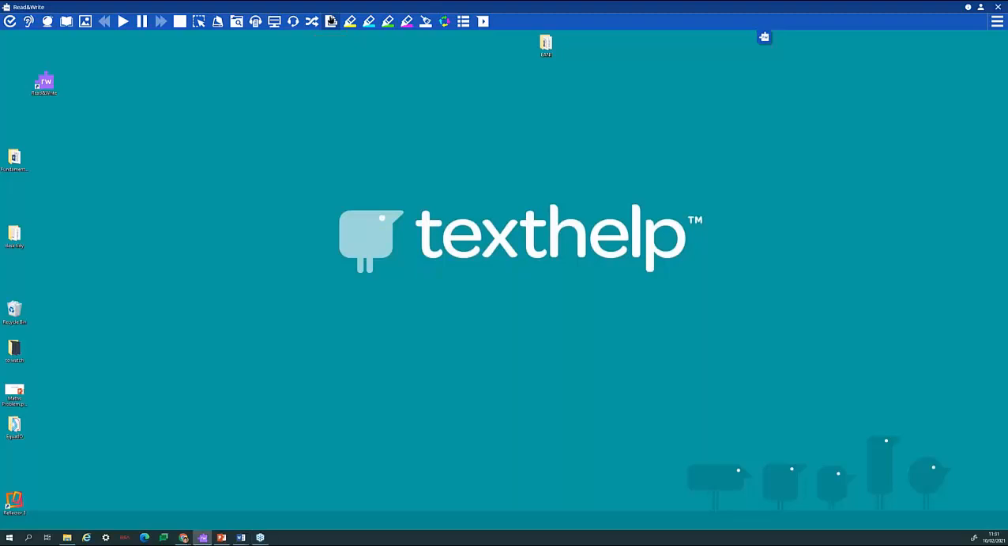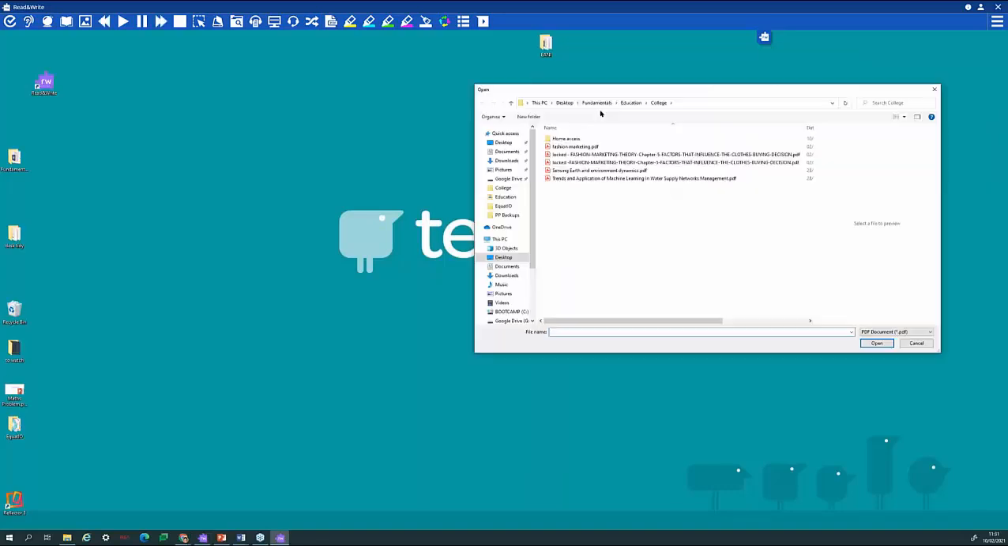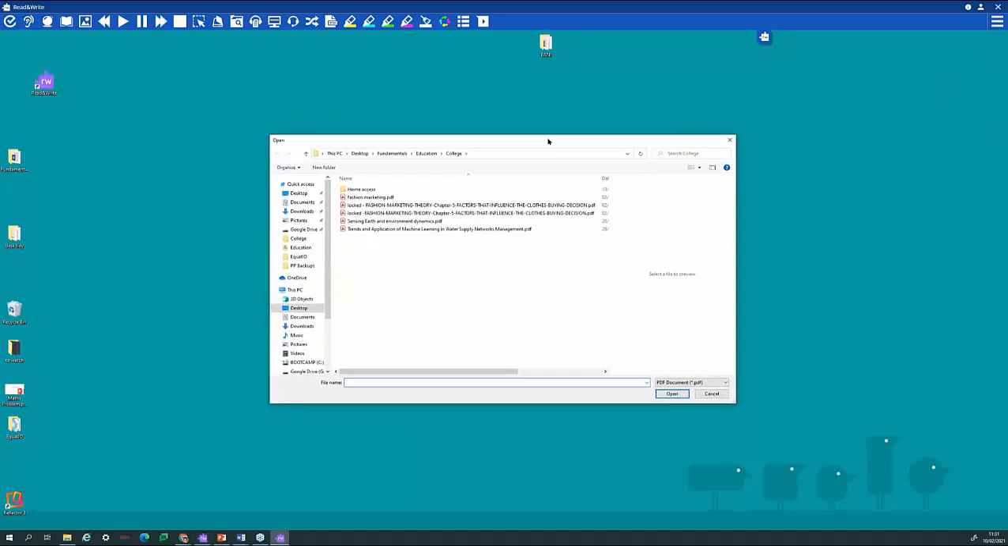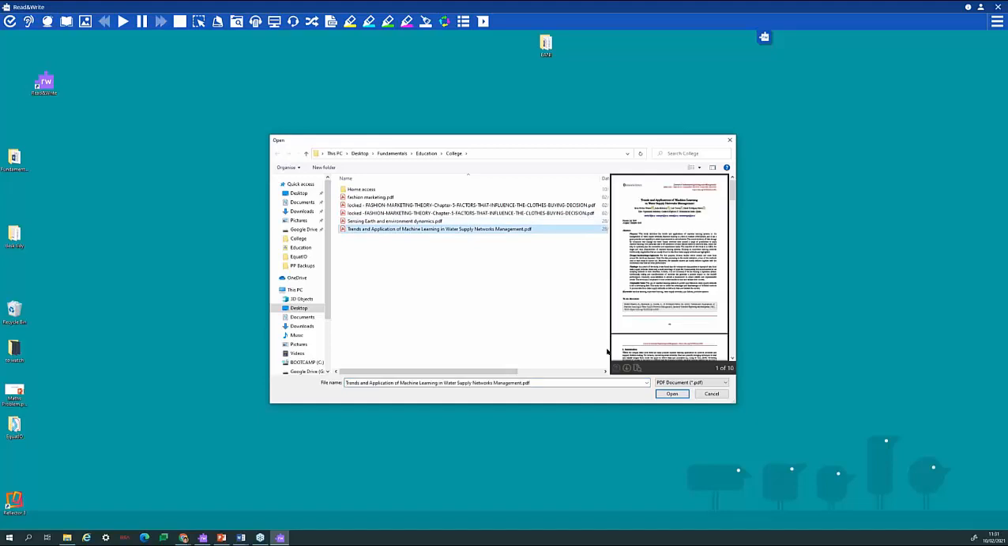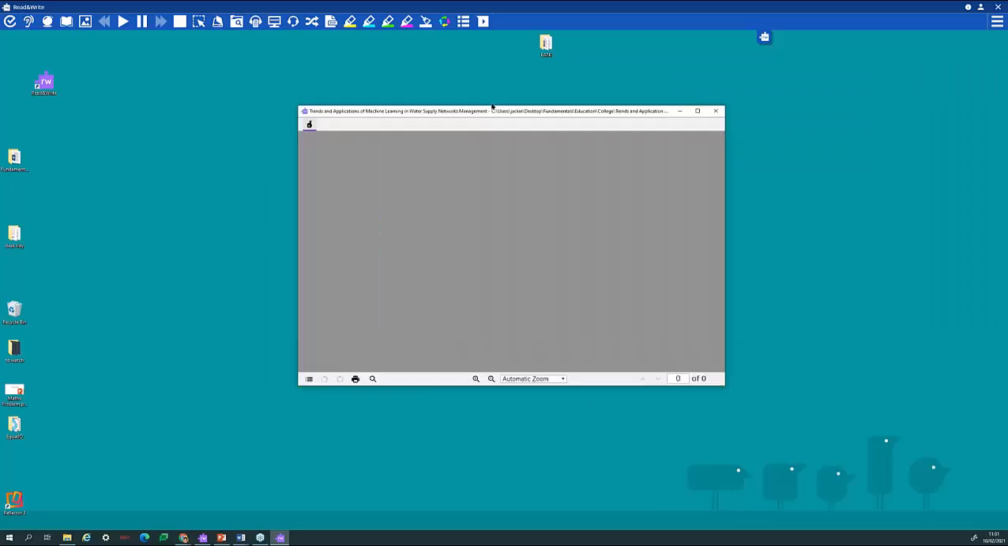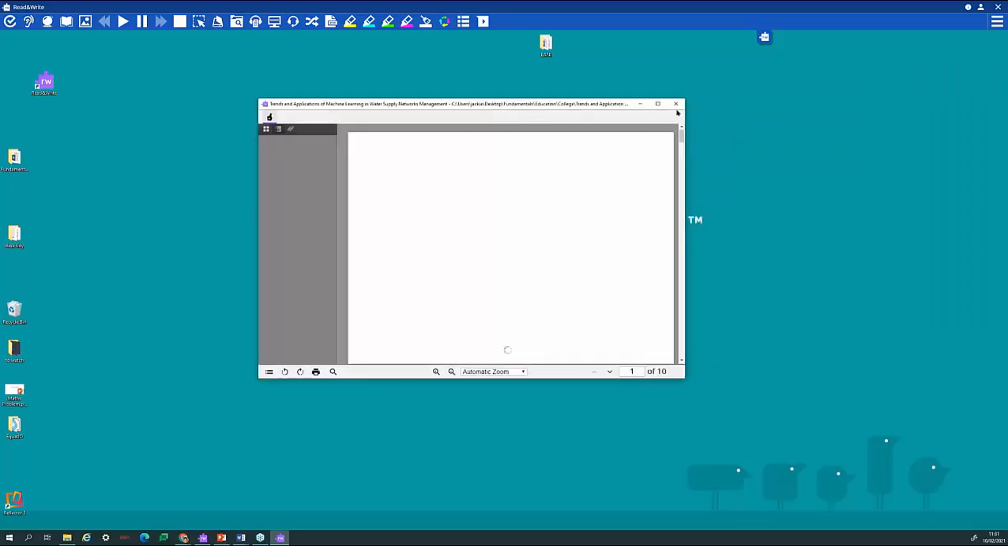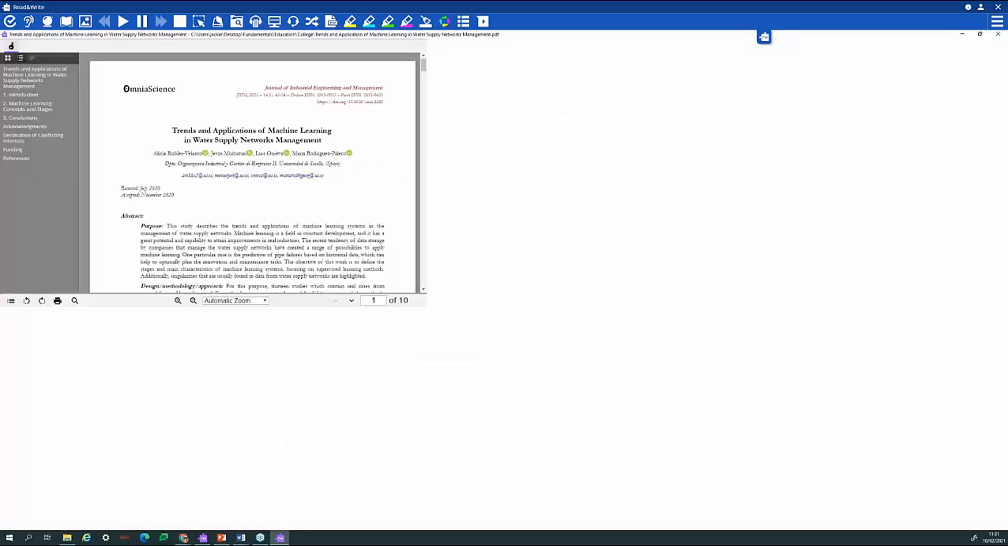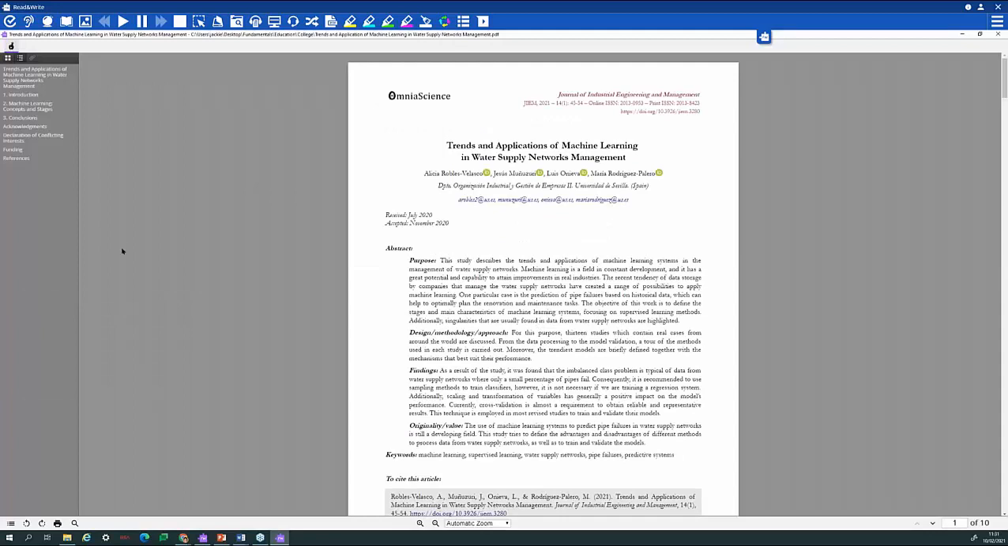So they click on PDF reader first, and then they will be quite simply asked, where is the PDF document that you want to read? So let's look at trends and application of machine learning in water supply network management. It's just popped up on my other screen, so I'm just going to pull it over there, make it a good bit bigger so you can see it better.